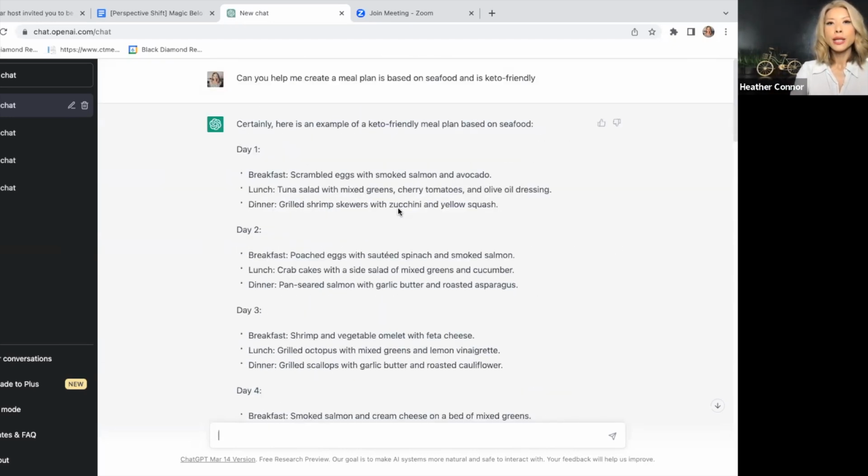Okay, last piece. Here's what's really fun. Let's now take one of these recipes that it offered us. We say crab cakes with a side salad and mixed greens and cucumber sounds amazing. So I'm going to copy that and paste it right here. And here's my prompt. Please give me the recipe for.